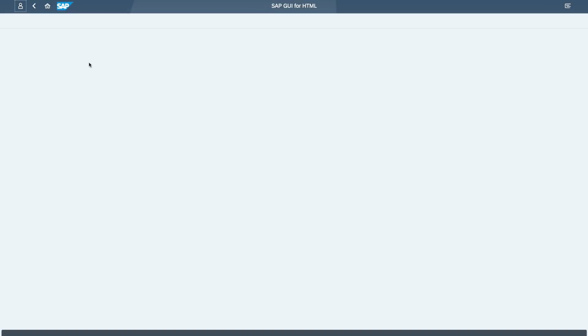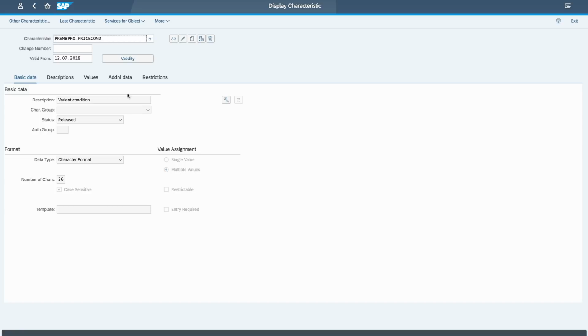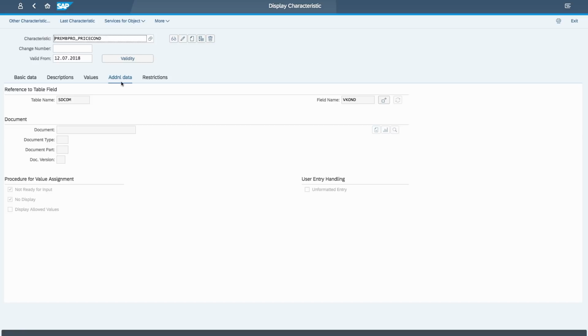If I go to the Manage Characteristics Fiori application and we look at this particular characteristic, we'll just go into View mode. When I define this characteristic, I directly went to the Additional Data tab, and I said that this particular characteristic references the table SDCOM and the field VCOND, variant condition. And the table name SDCOM is the pricing communication structure that is used between the pricing of the sales order and the characteristics that I'll be selecting in my material.